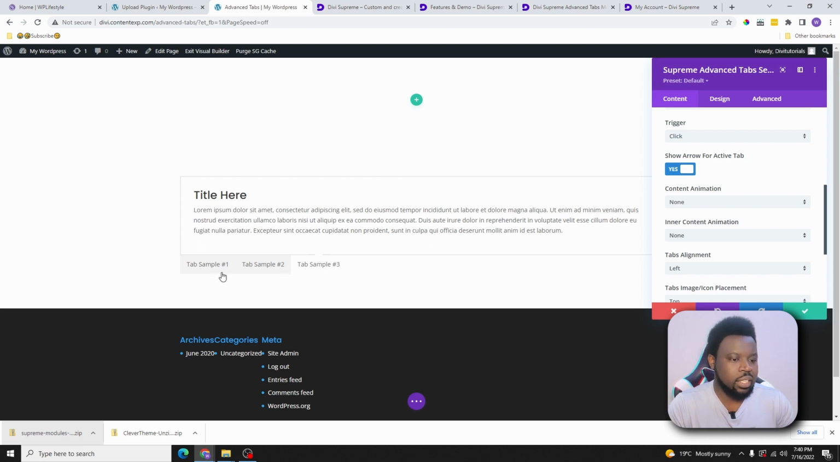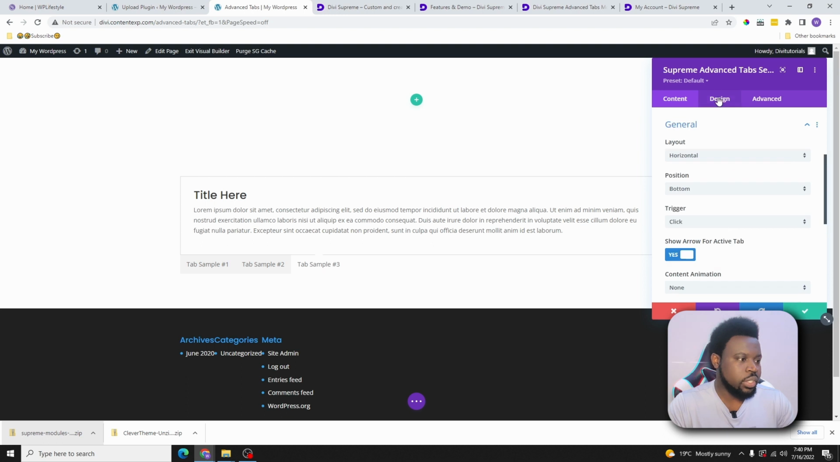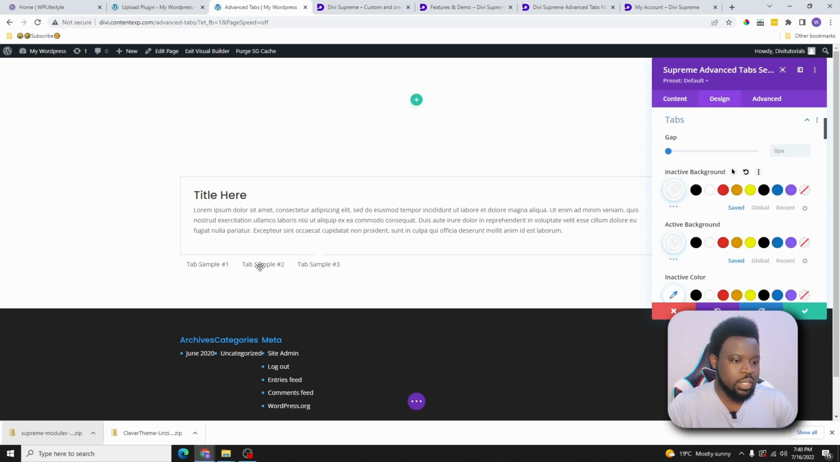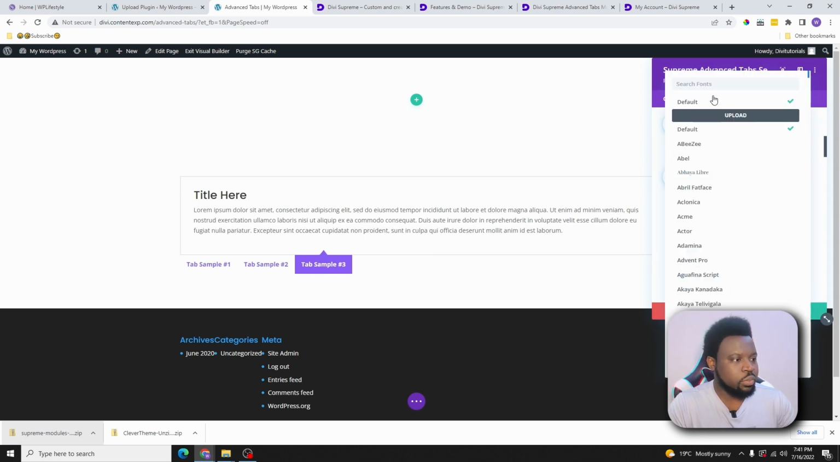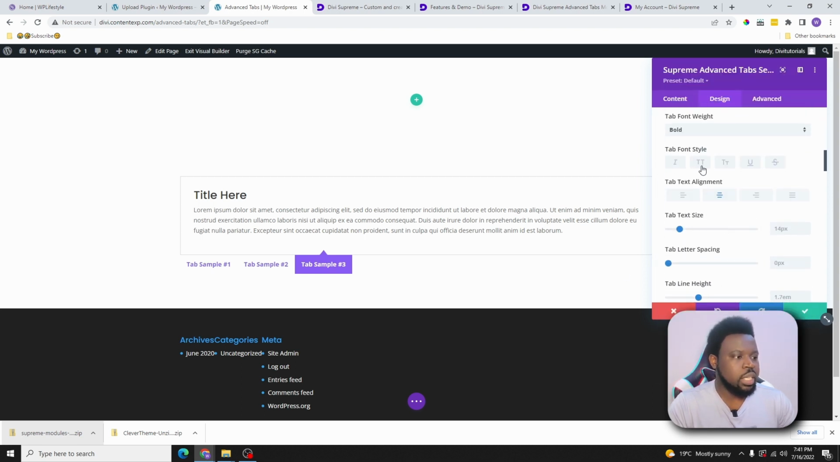So let's go ahead and give these tabs a color. Let's go here to design, and then we can go to tabs. So maybe the inactive ones is going to be this one, and then the active one is going to be this one right here. Let's change the font weight a little bit to bold maybe, and then the font you can select from here. We leave it on default for now, and then you can make the text all capital letter if you want, like this.